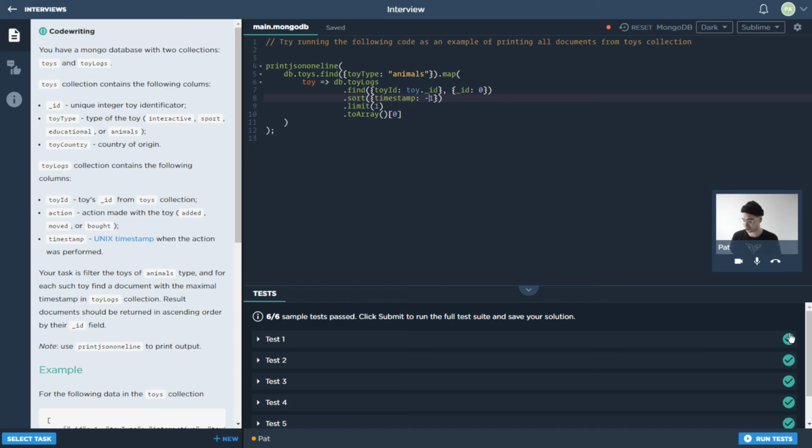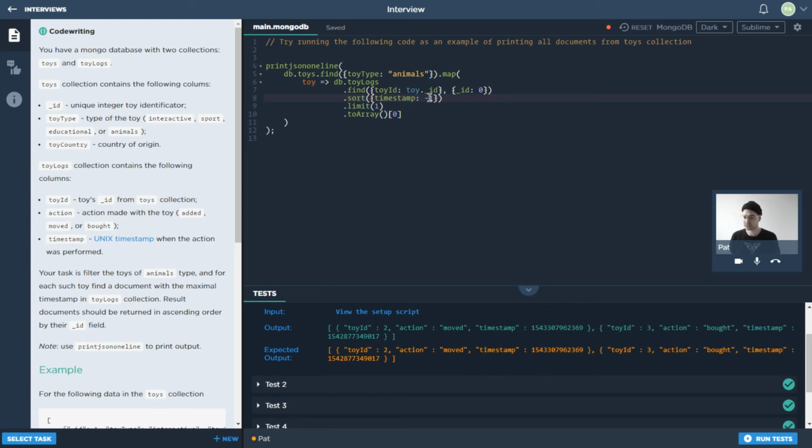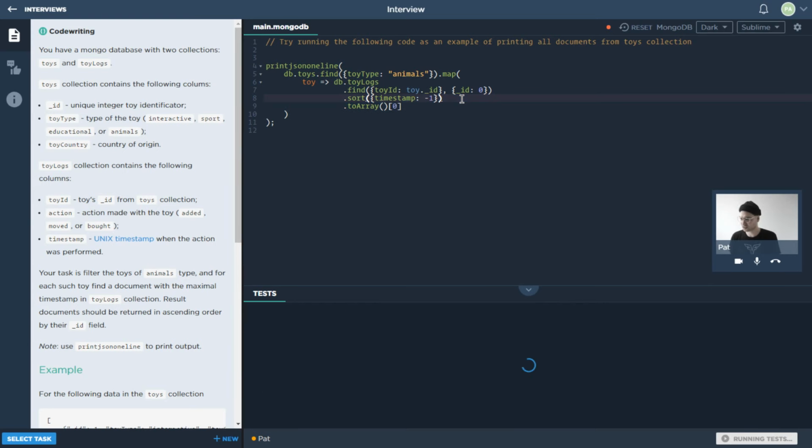Ooh, look at this, green check marks. That's always a nice thing to see. So it looks like we're getting the right stuff here. You might look at this and think, well, why bother with this limit thing? Like you could get rid of that, right? And still run. So that's a really good point.